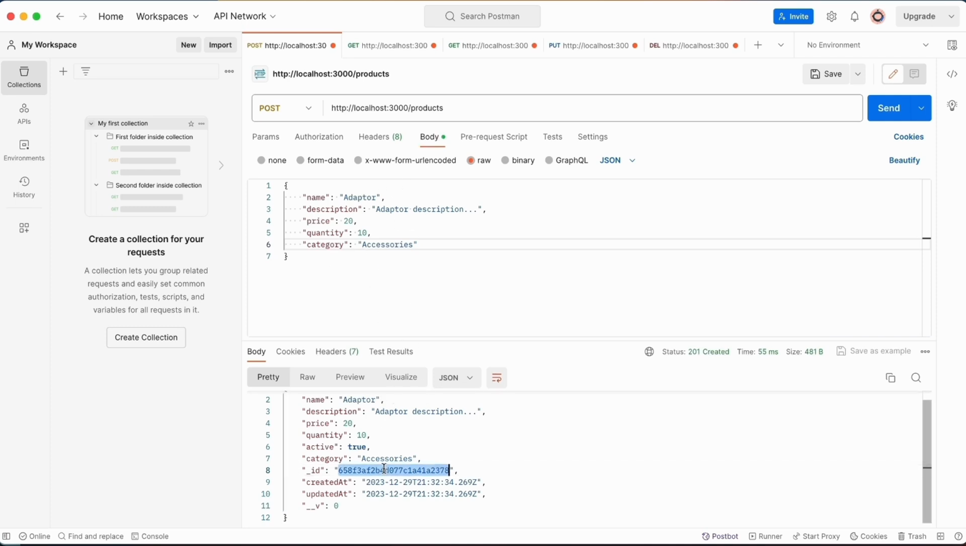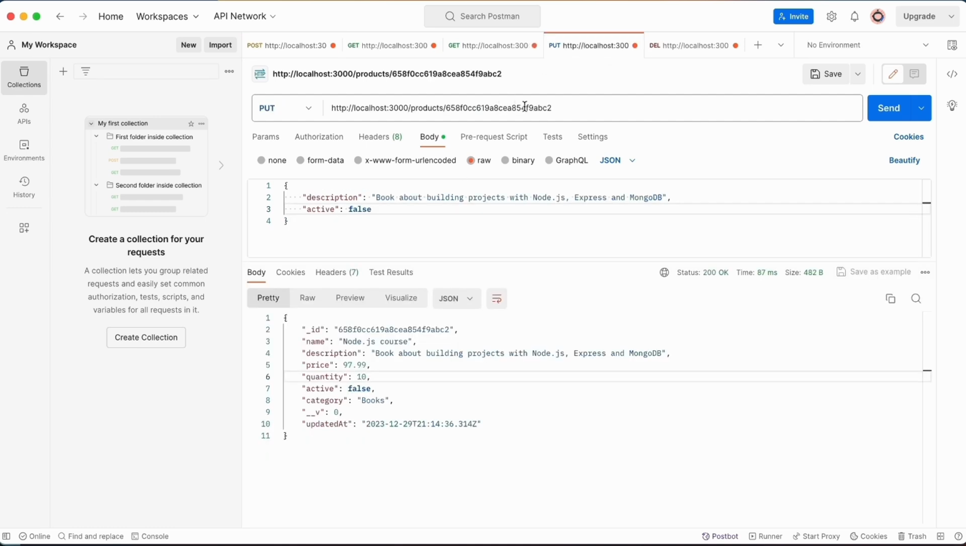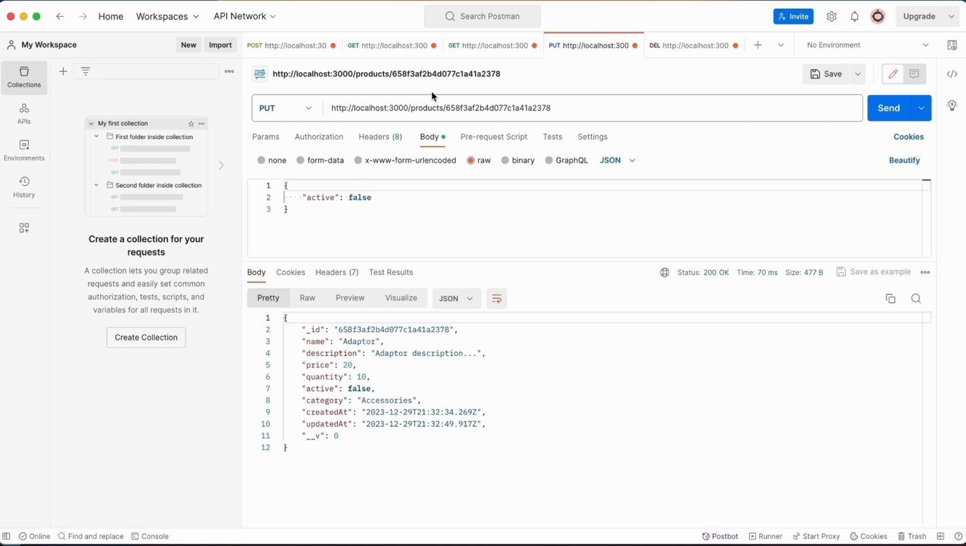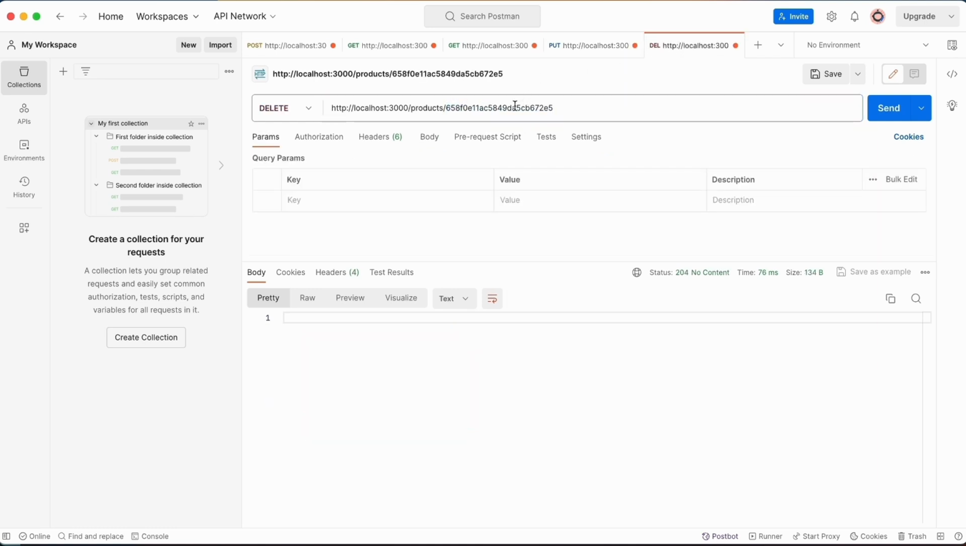So I'll copy the ID here on the response and open the PUT request tab, replace here the ID and the JSON body. Let's remove this description here and update the active to false. Perfect, we got the updated details on the response. Now let me copy the ID here on the parameter and let's delete this product here.